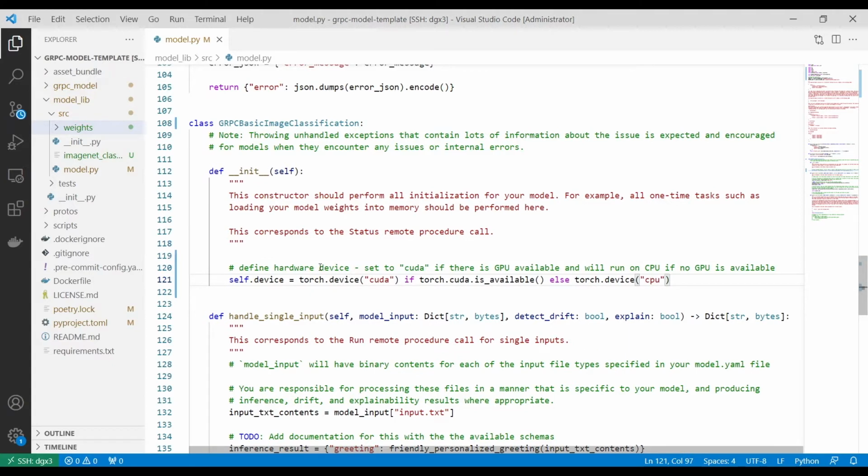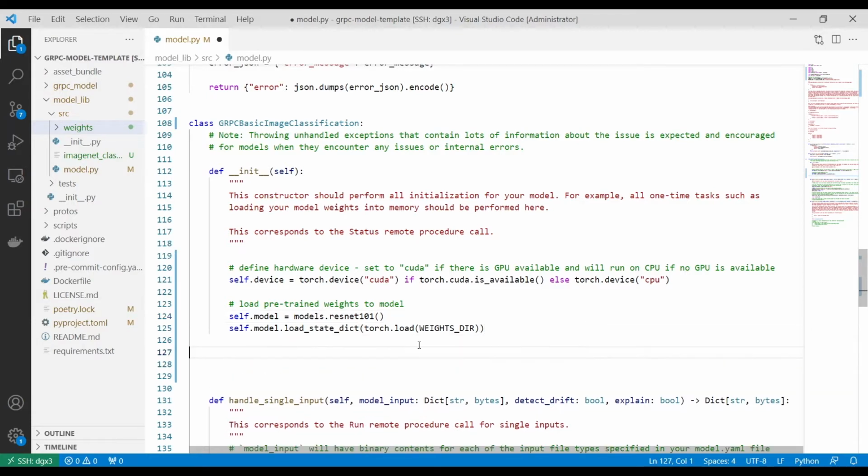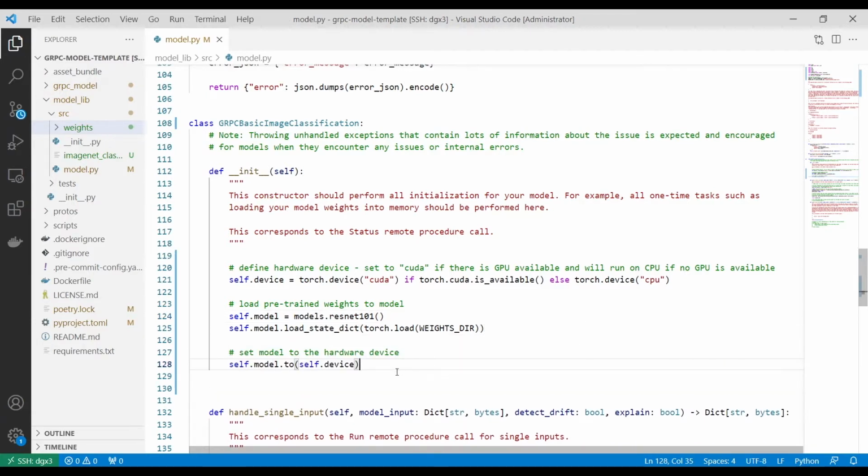So if you remember, we will define our device based on the hardware that we have available. This is PyTorch's way of letting the code know whether or not we have access to a GPU or CPU. And so we'll define our device and set it as an instance variable called self.device right here. We're then going to load our model in. Again, loading that ResNet 101 architecture and loading the pre-trained weights that we've saved in our weights directory into that model. And then we will set our model to the device that we've defined.